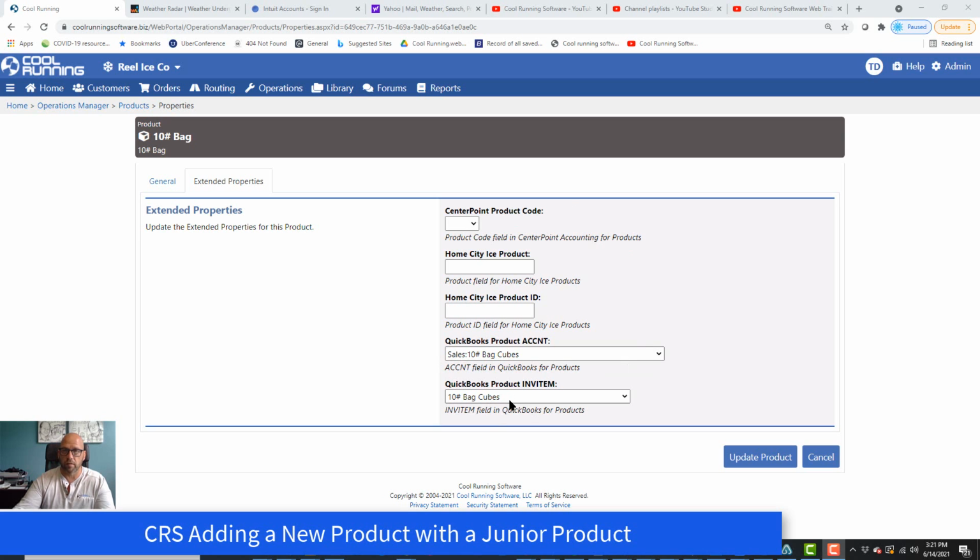Now, if you're not exporting into any type of accounting package or sending any batch files to other co-packers or anything like that, none of this is going to matter.